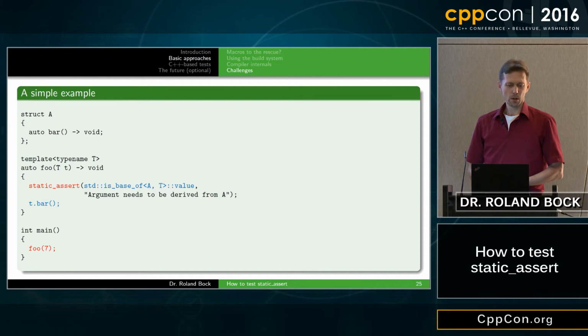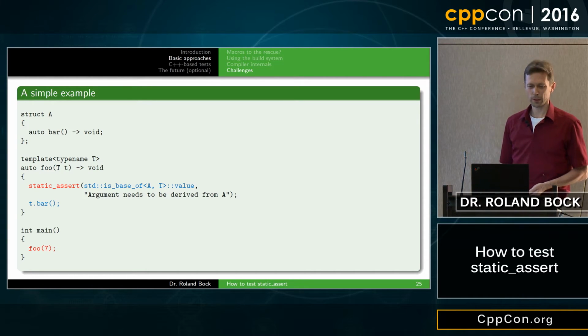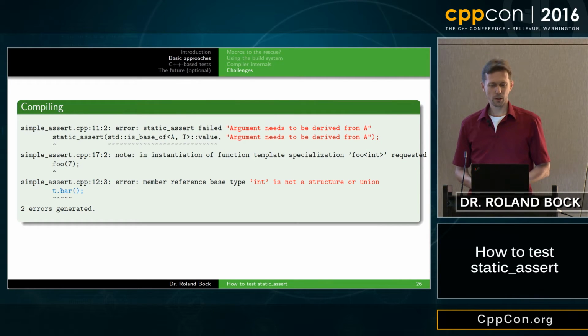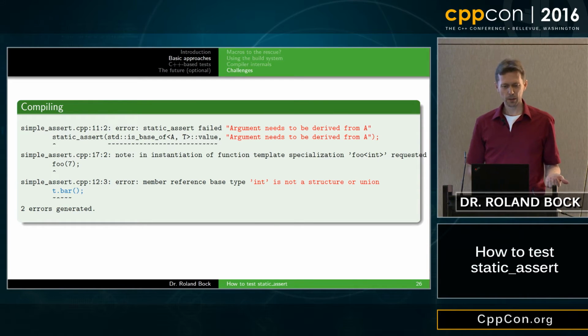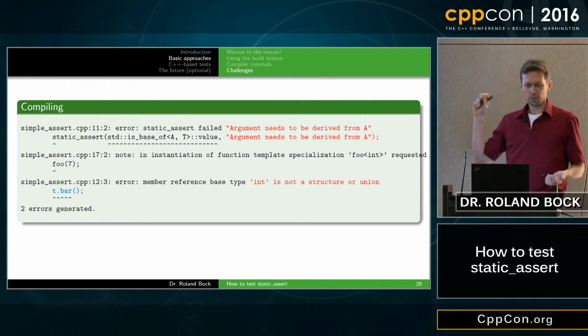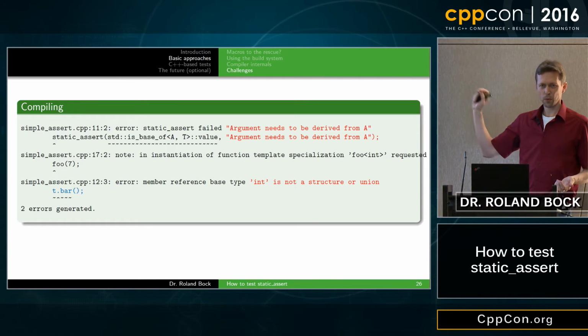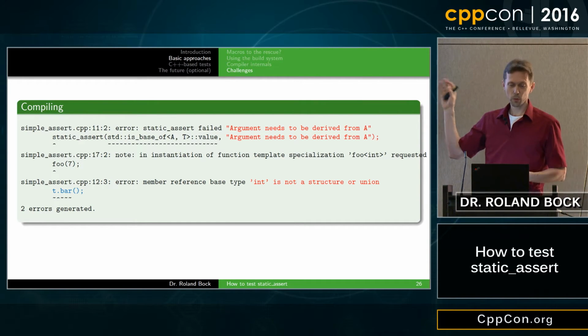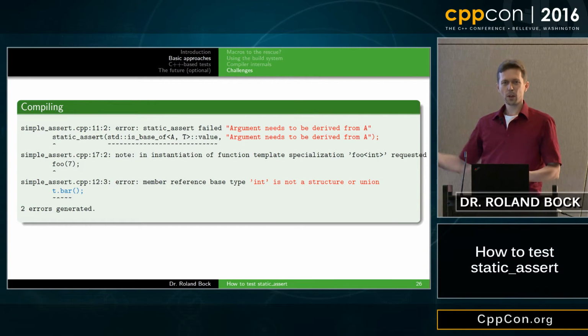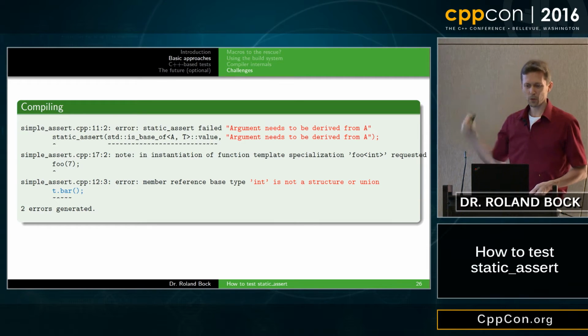Okay, and then we call foo with an int, which of course breaks, right? And when we compile this, we see the typical output from compilers like GCC or Clang. You get this static assert failed with the string of the static assert. And then just to be sure that you know what we're talking about, it tells you, okay, this is a static assert with this condition, and the message again. So you have the message twice.